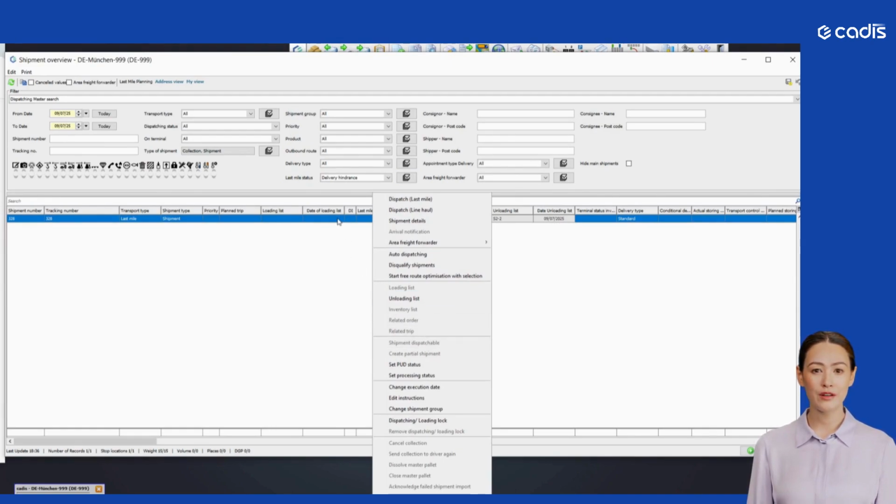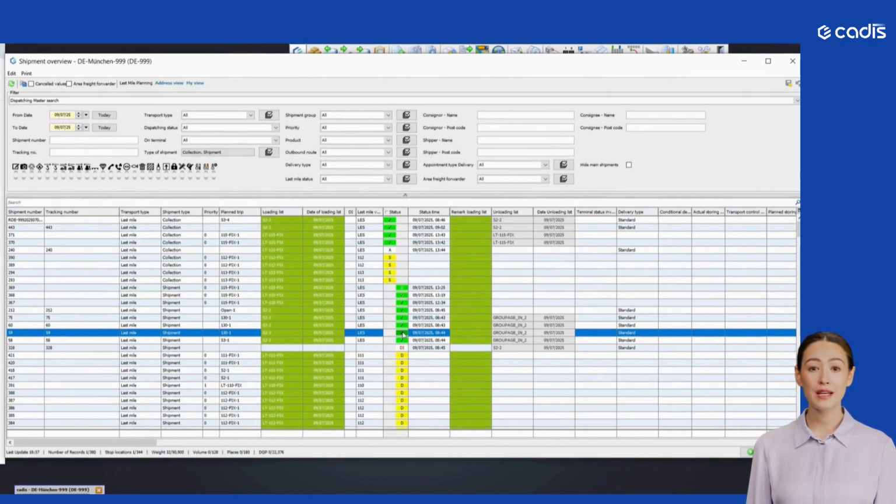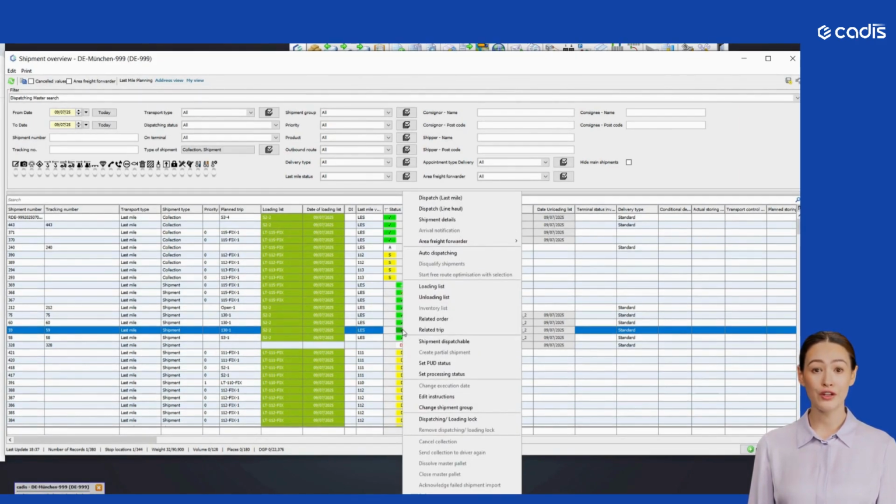Mistakes happen. Driver-reported statuses can be overridden via Set POD Status or in the order details and order overview. That's how you stay in control of your tours.